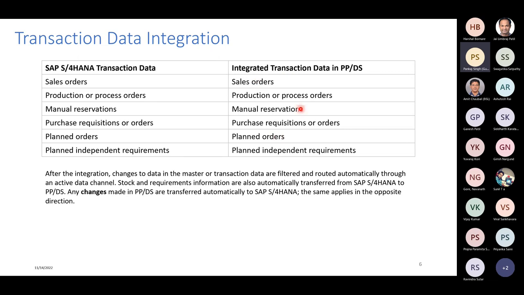Now, in terms of transaction data, it's a two-way flow. Since we don't create sales orders in PPDS, even though it's a two-way flow, there is no sales order going from PPDS to S4. But PPDS does create planned orders. Those planned orders which PPDS creates can flow back to S4, and we will be able to see the PPDS created planned orders in MD04 in S4.